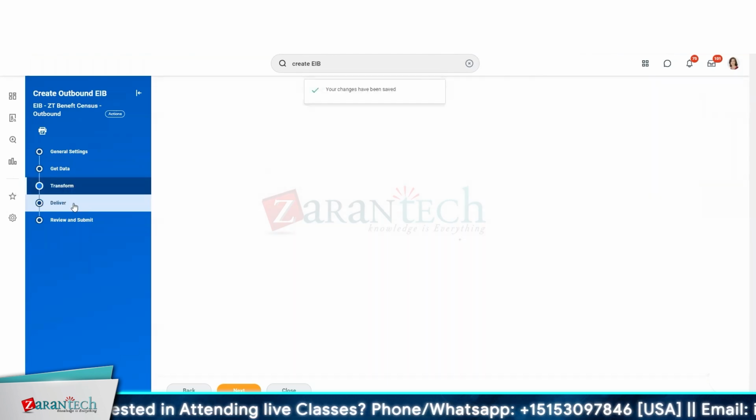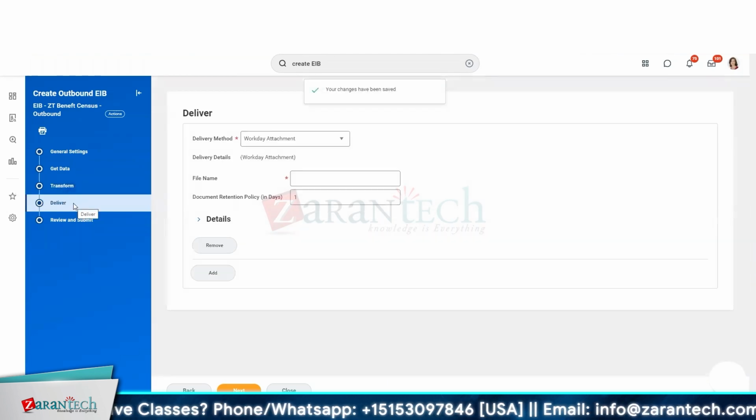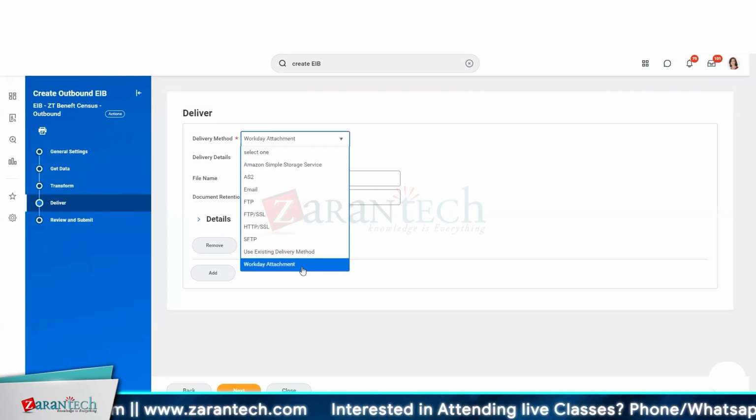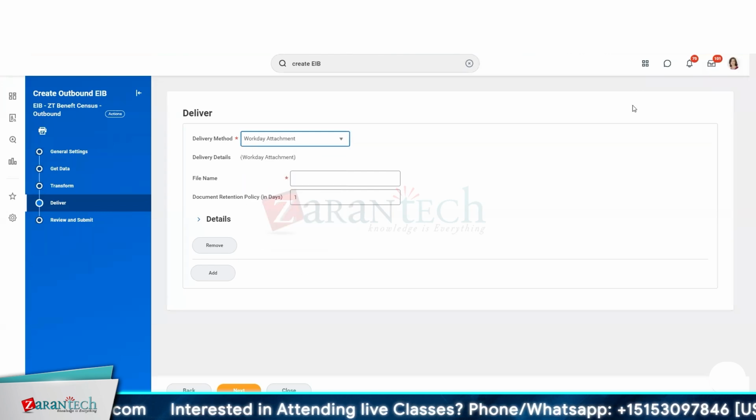The next step is the delivery of your EIB integration outbound. Now, if the recipient is within your Workday tenant, then you can select it as a Workday attachment. And in the user's inbox, it will land in their notification or their inbox folder that you have an attachment available. Please click here to download it. So they'll get it in either a CSV format or an Excel format or any other format that you would like to send it to them.